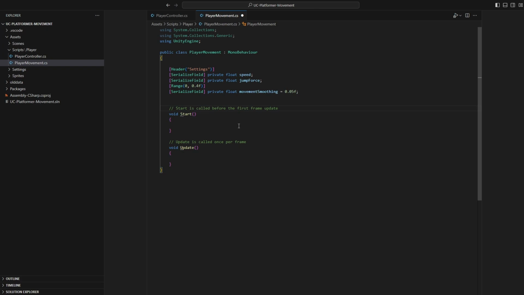Instead, we want to use the FixedUpdate function, which is called a fixed number of times every single frame. So it'll make sure that all of our calculations involving physics will be the same. How this is going to work essentially is we're going to detect whether or not we should jump or move in the update function, and then we're going to actually apply the movement in the FixedUpdate function.